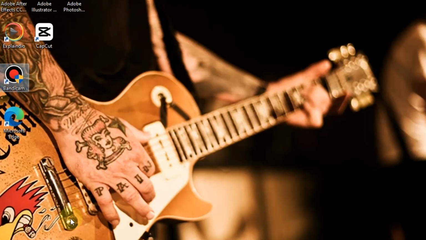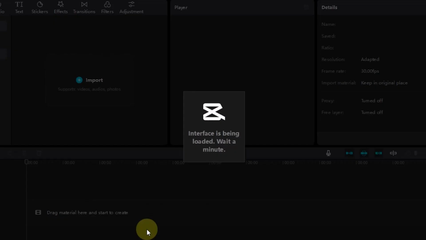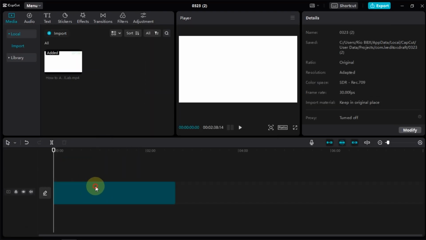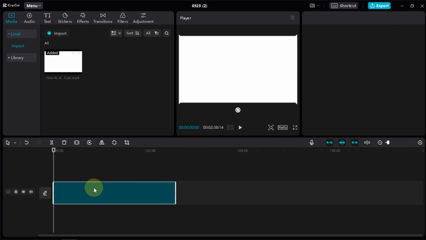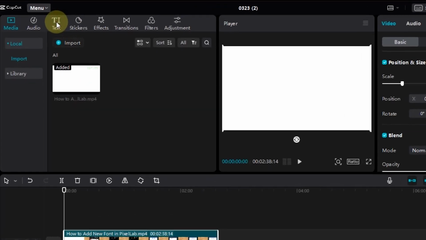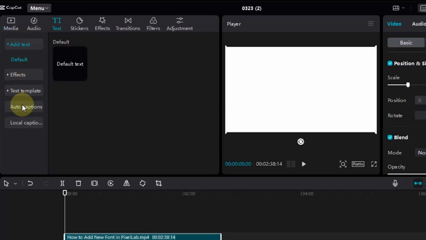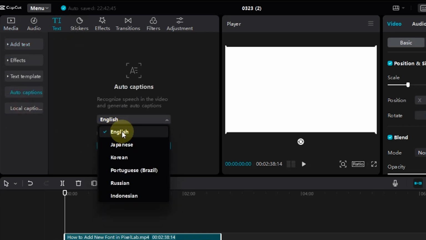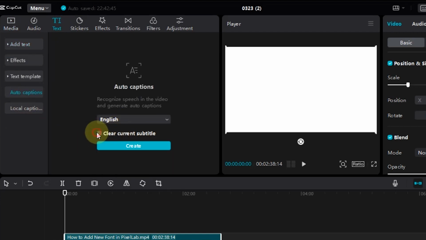On the initial interface in CapCut, create a new project. After that, import the video that you want to create subtitles for. On the Tools menu, select Text, and then select Auto Captions. Select the language for the audio used in the video.